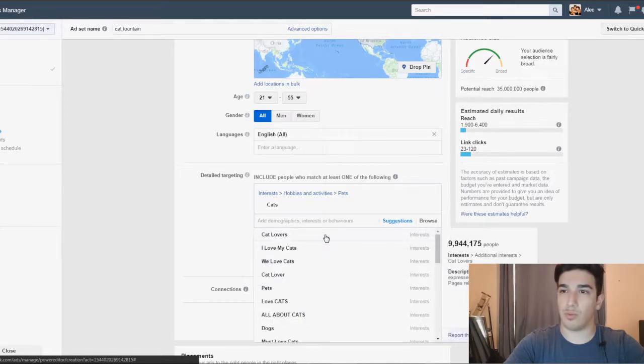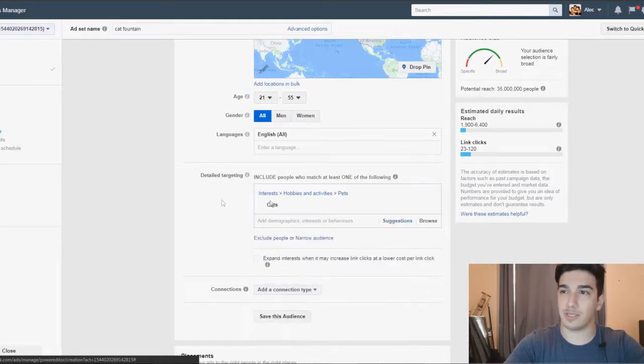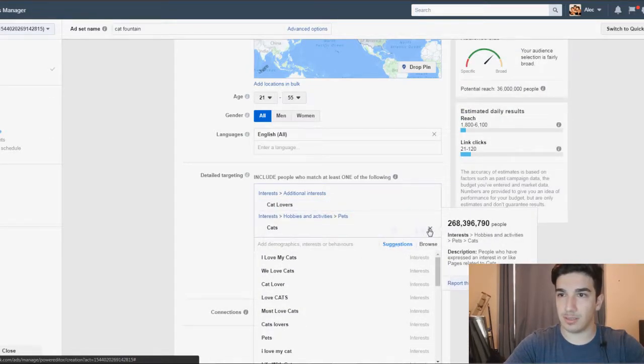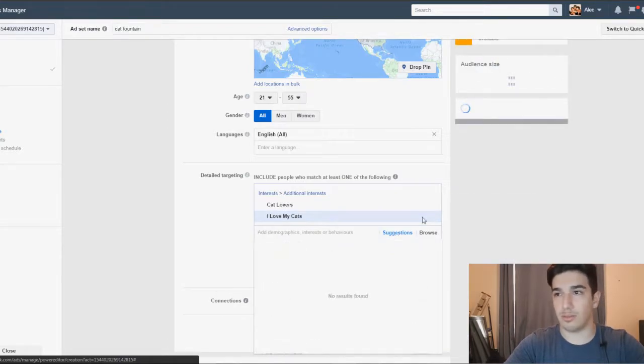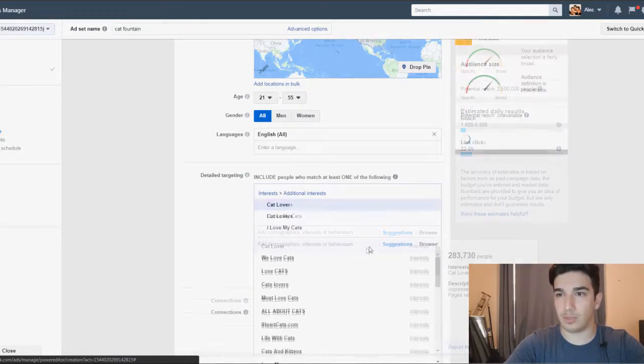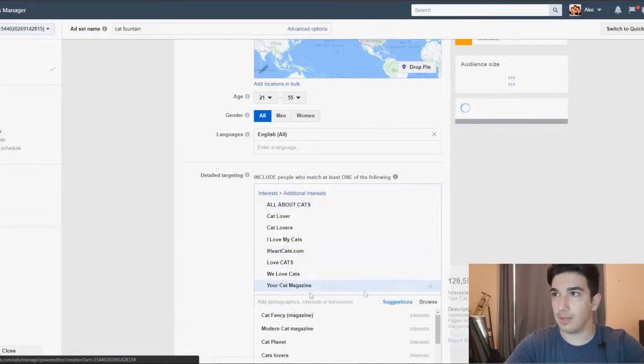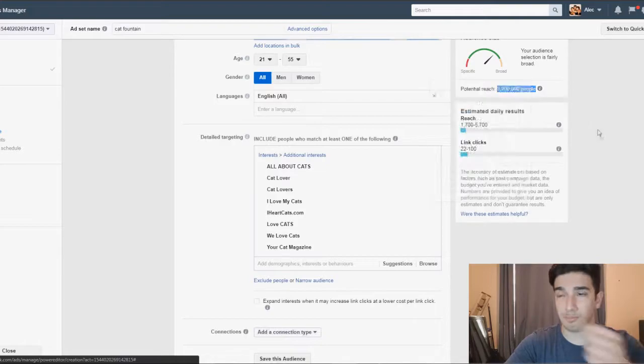But what I would do is type in cats so that you can click suggestions, and then Facebook will give you a bunch of cat pages. So I would take out cats and then go to I love cats, cat lover. I've looked at all these pages before. They're all dedicated cat fan pages and stuff. So we now have 3.9 million people. That's good enough for now.